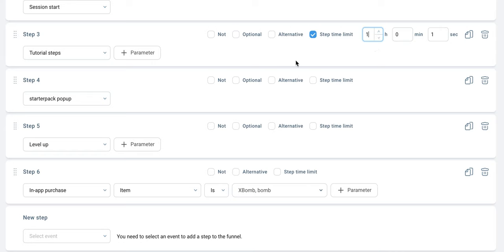To exclude users who completed the event within the time specified in the report, select Not. If the user completed the event outside of this time period, they will be included in the report.